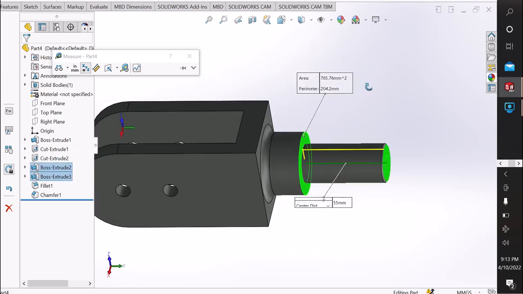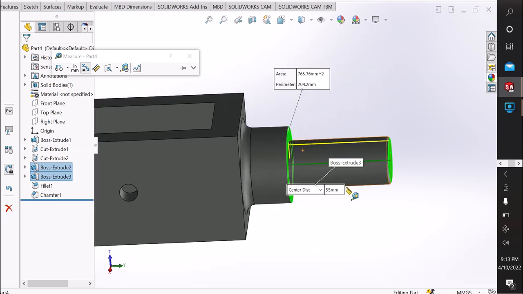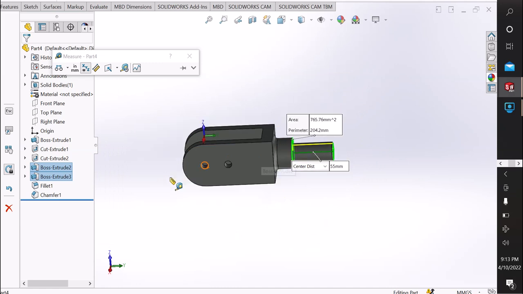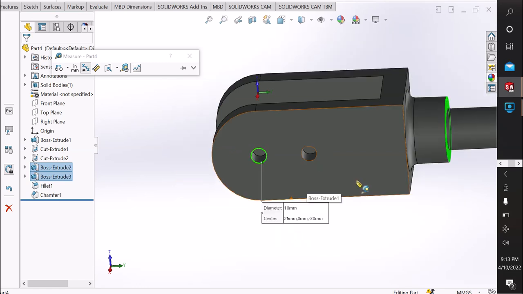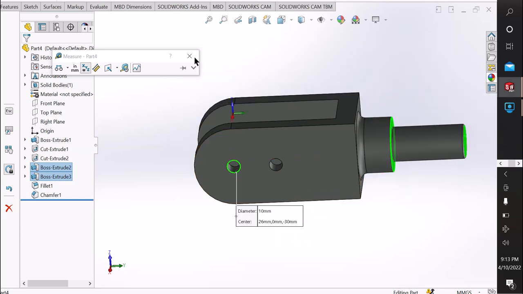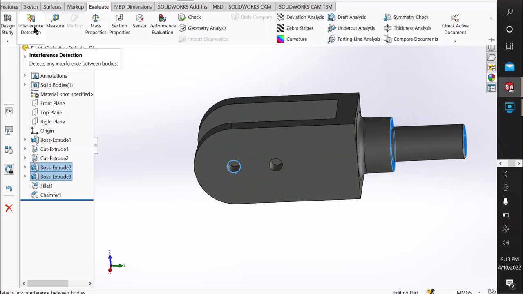Here the yellow color is the straight line. Here distance is 55 millimeter. Okay, and here also hole diameter, if you see, this is 10 millimeter. Okay, everything you can see, just click evaluate, and here is the measure option.